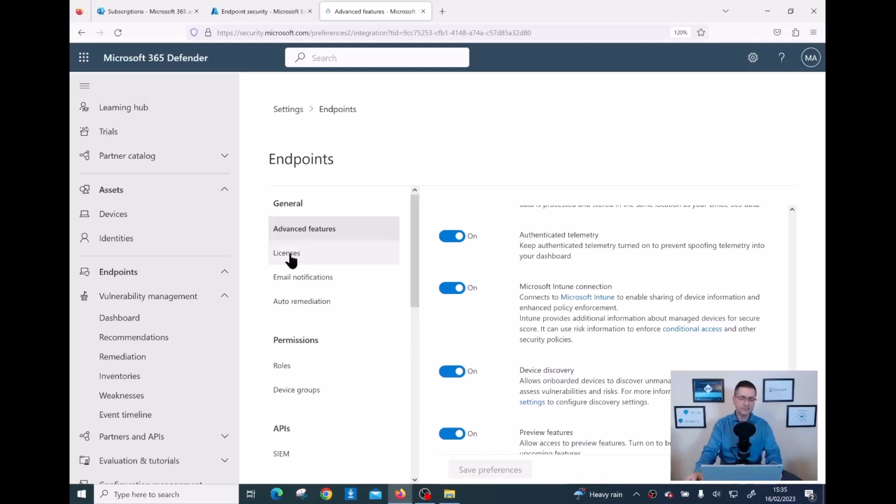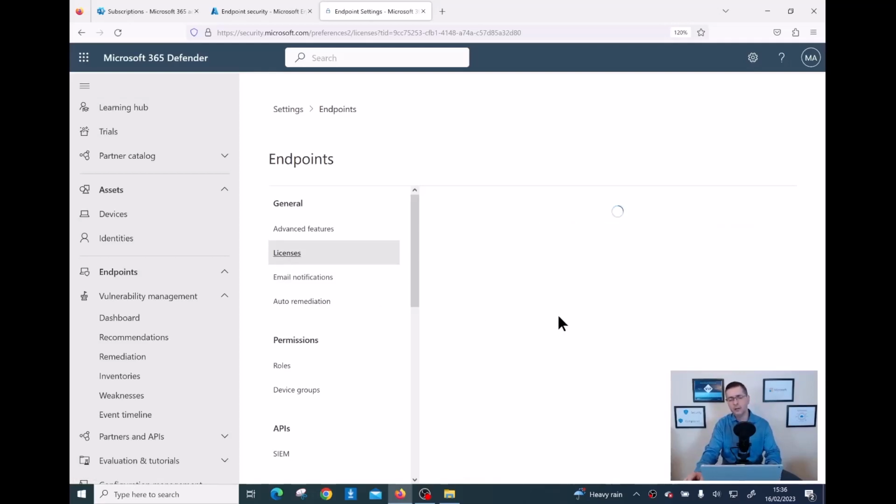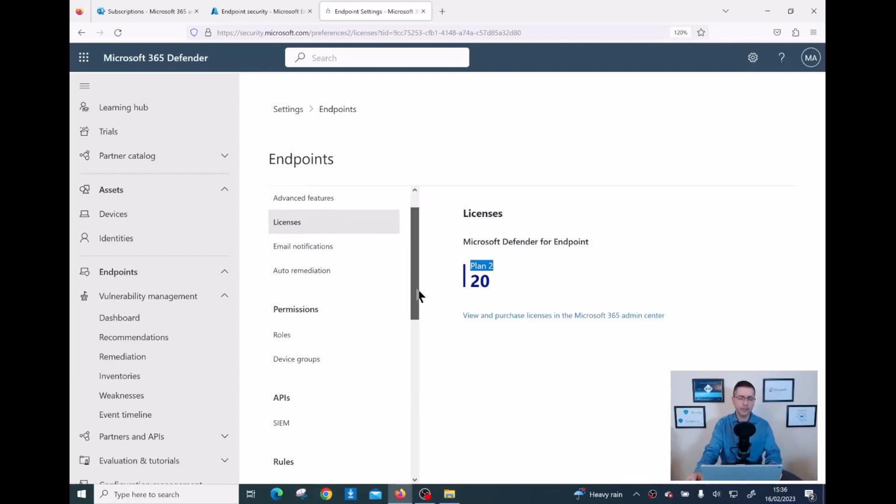Okay, that's done. Now let me just go over not all the options, but some of the options that I'm calling here the initial setup. When it comes to licensing, here is just a quick way for you to double check how many licenses you have available for this tenant. In my case, and the good news is, because I have Microsoft 365 E5, I'm covered. I have 20 users or 20 devices fully covered on plan 2. That's great.